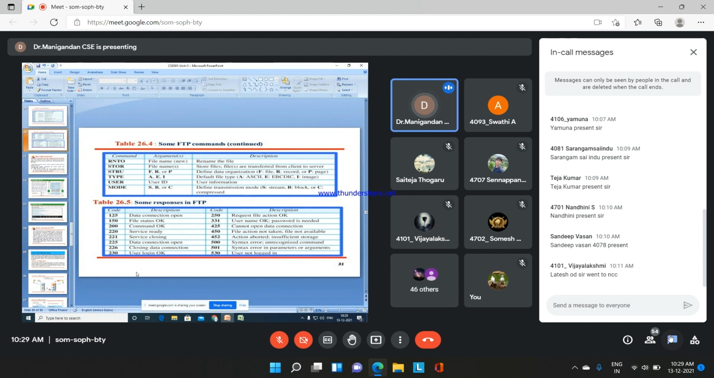Syntax error, unrecognized command, which is used for the parameters. 501 is used for parameters or arguments, and then 530 is used for user not logged in. These are the response codes used in FTP.